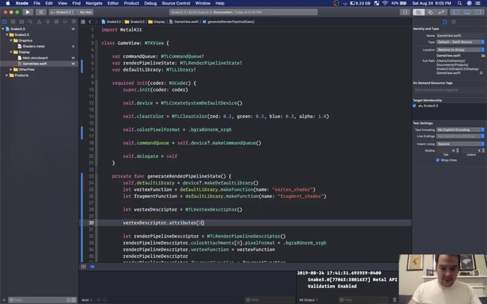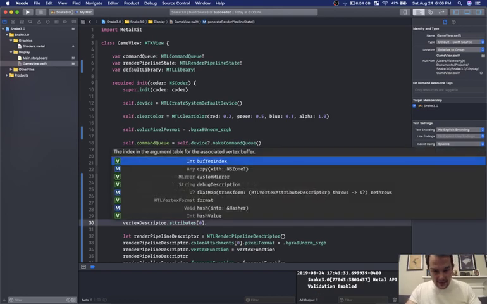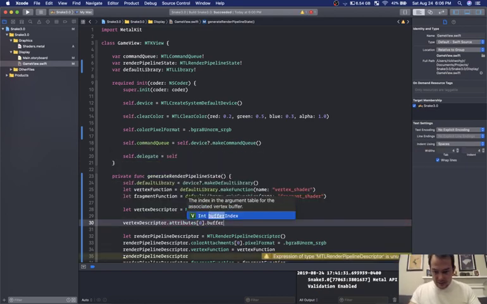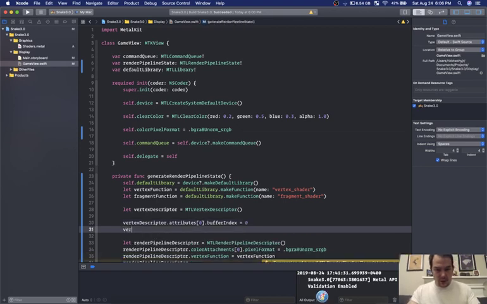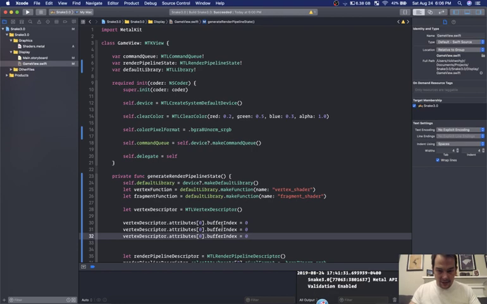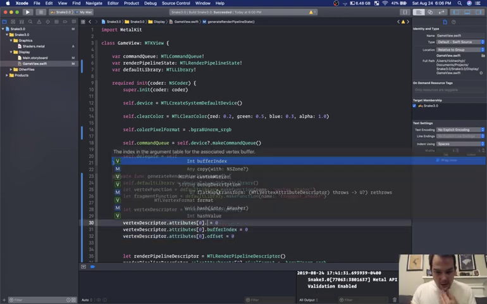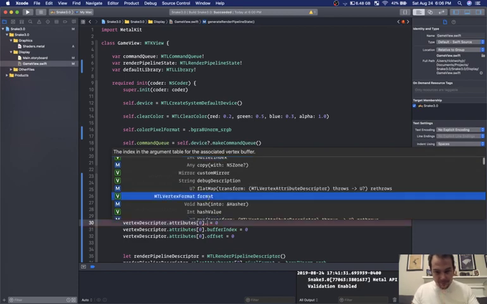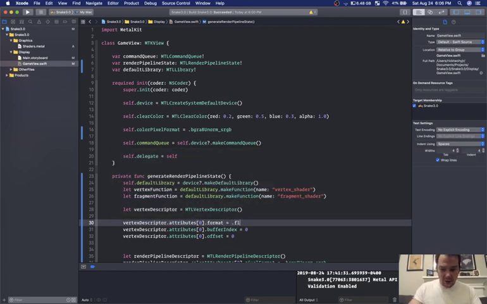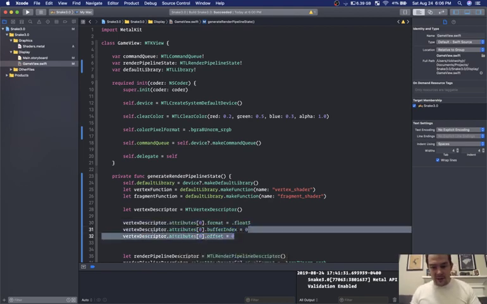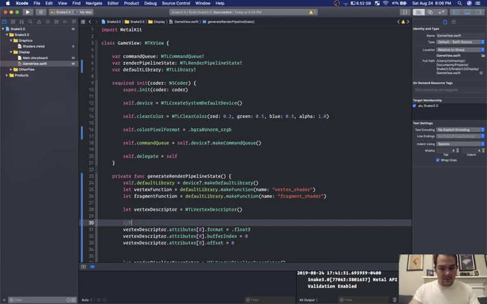dot attributes. God, I can't think. attributes at bufferIndex equals 0. I'm just going to go up here and copy this whole line, and put that down here. And this needs to be offset. We'll move that one to the bottom. And this one needs to be, what is it? Format. And this will be .float3. We're going to be at bufferIndex 0, and we're not going to be offset at all. And this is going to describe the position attribute.